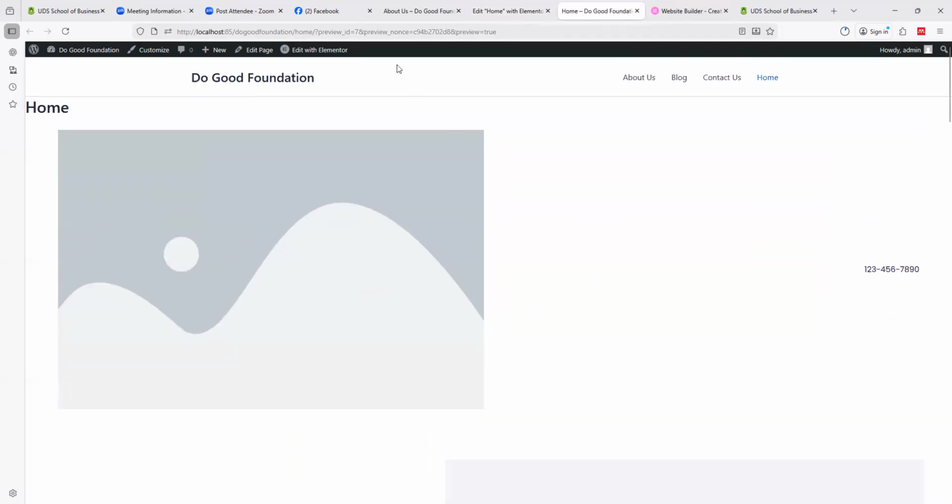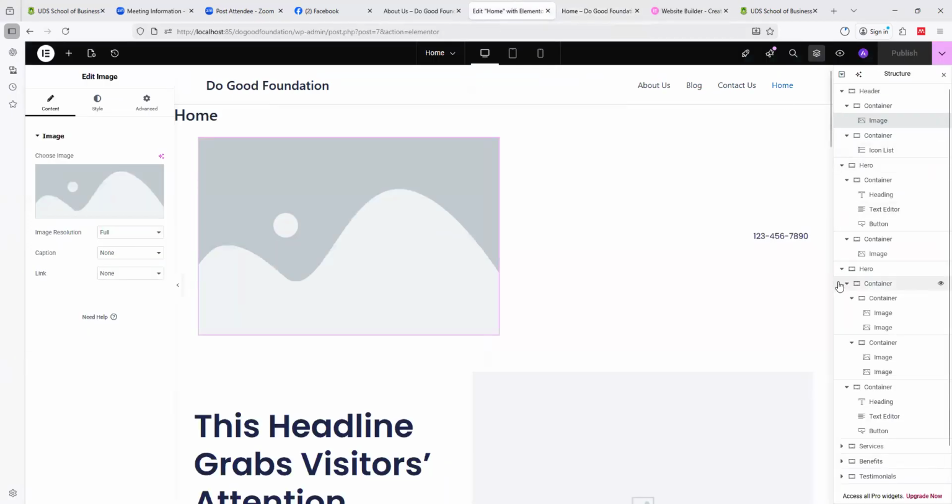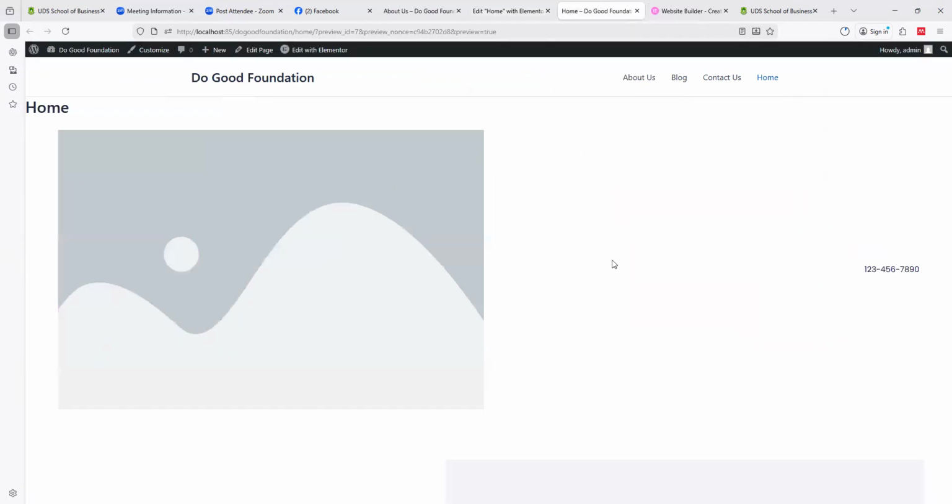This one? Where? I'm referring to here. And this was the editing page. And this is the preview page.